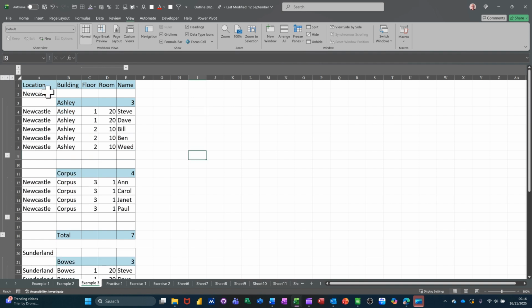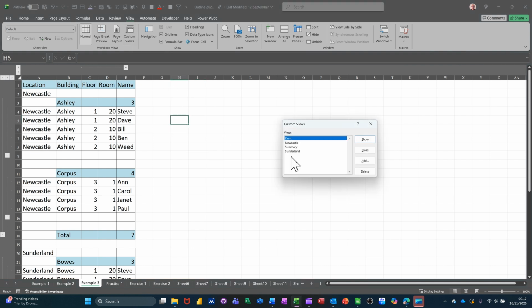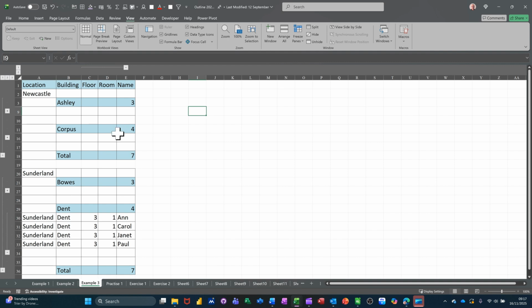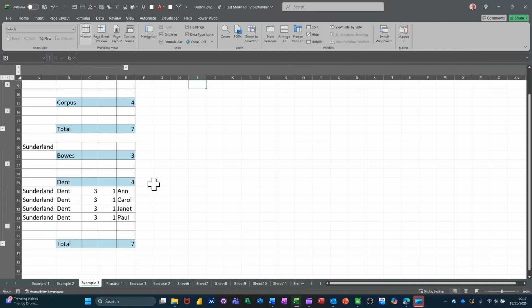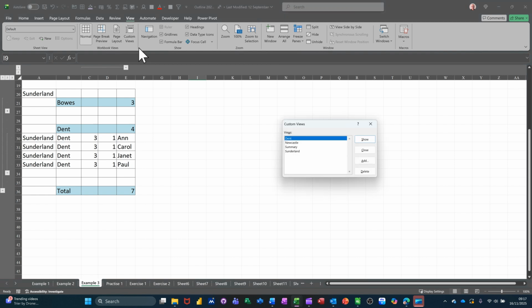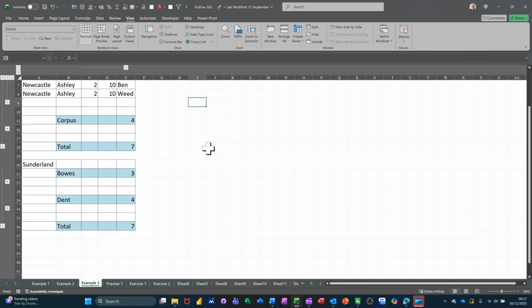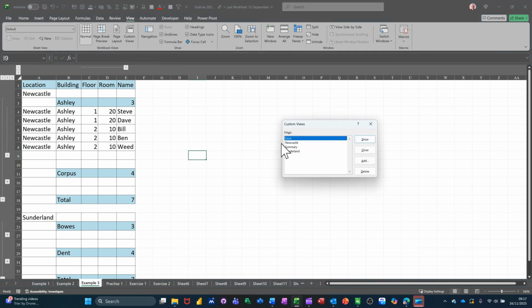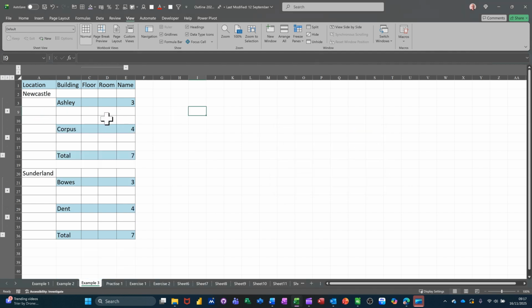So if I open this right up now, 2 and 3, I can go to custom views. For example, I can click on Dent and then go show, and it just collapses it all down already for me and just shows me that Dent view like so. I can go back to custom view and click on Newcastle, show Newcastle. So then it gets rid of the Sunderland one, shows me Newcastle, and then I can do the summary one, show, and it'll just collapse everything out of the way and just show me the summary.